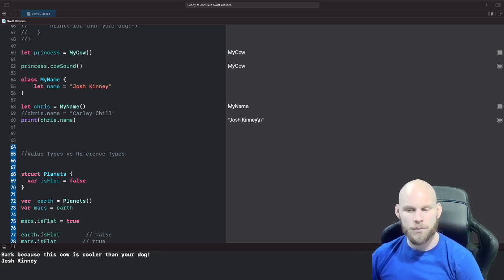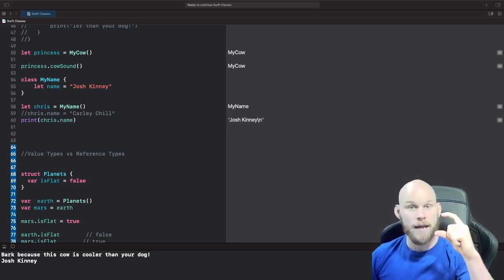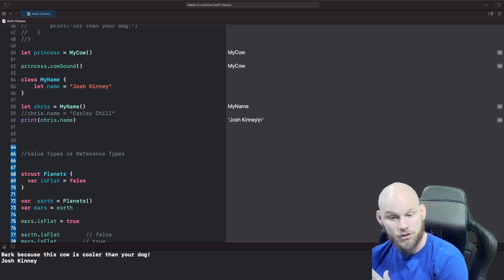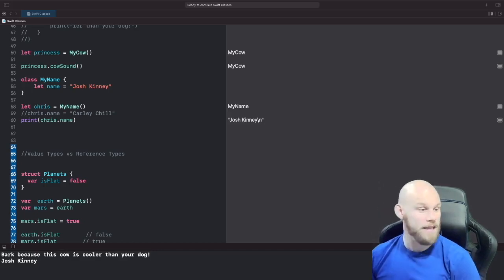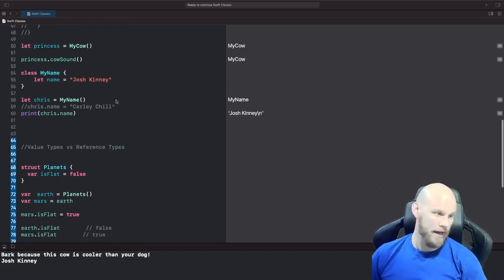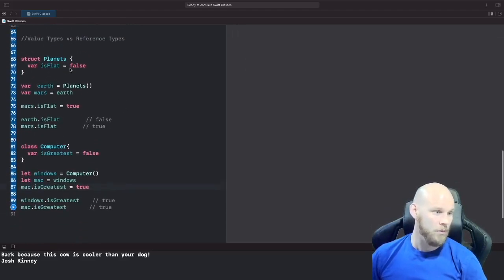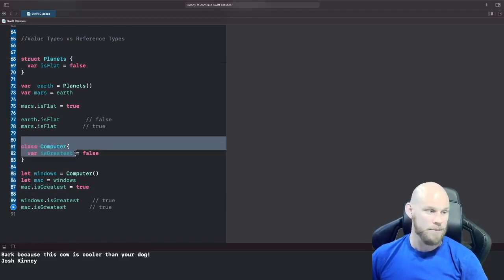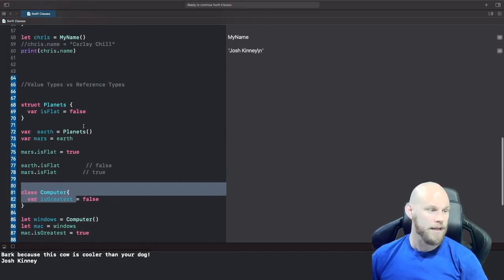Now, to keep this super plain and simple, the big difference is that reference types share a single reference for the data. Okay, and value types keep a unique copy of that data. Now, let me show you that. I have down here already two items. One is a struct, Planets, and one is a class, Computer. Okay, so let's look at the planet first.